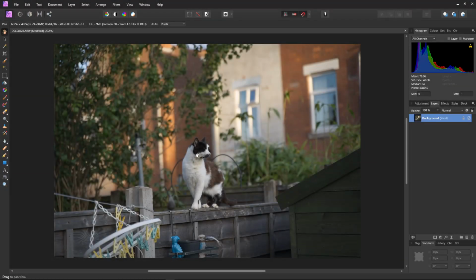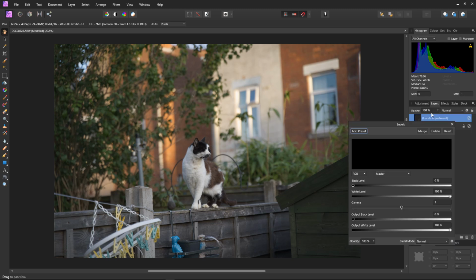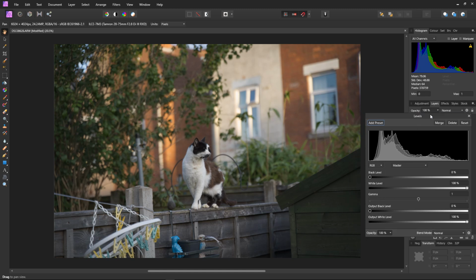Here's a really nice little tip for the levels control. This image is a little washed out, so I'd like to use the levels control to add some contrast. So adjustments and levels. And I can add contrast with the levels tool by bringing up the blacks like so and bringing down the whites.